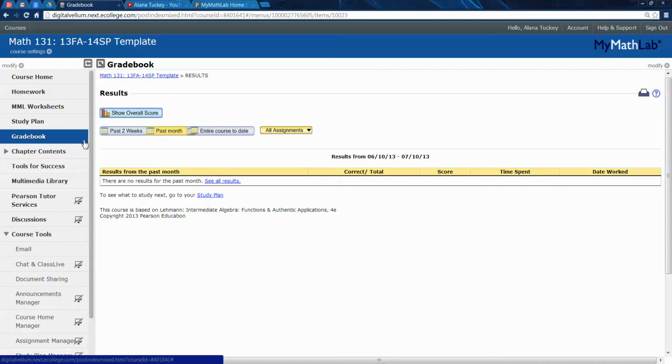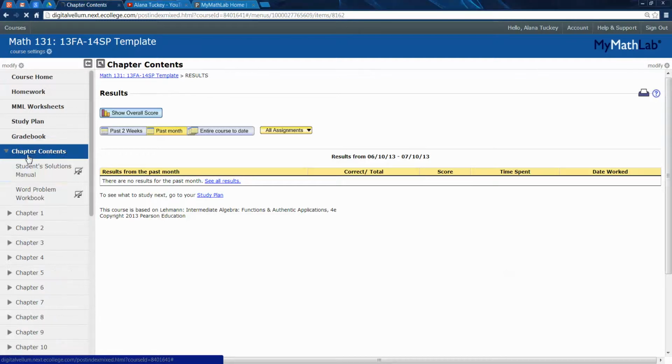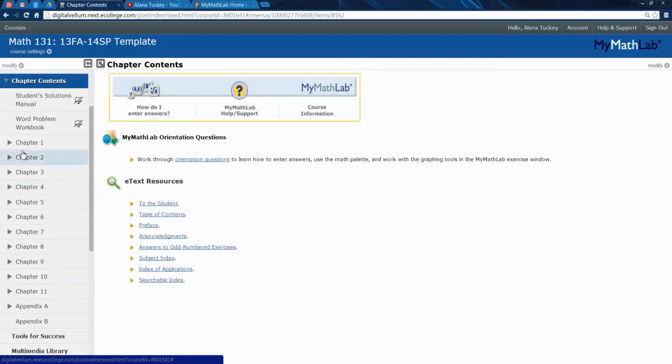Different instructors have different policies. There you go, that's the word. Different grading policies, different places they post. So talk to your instructor about that. Chapter contents is nice because it shows you all the different chapters.